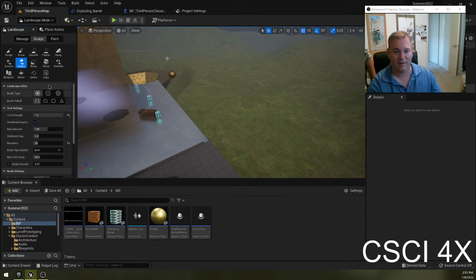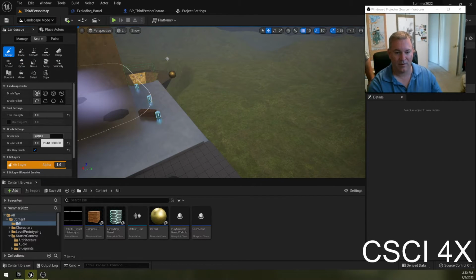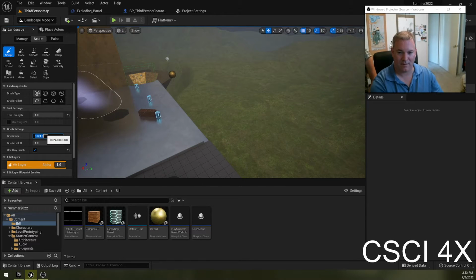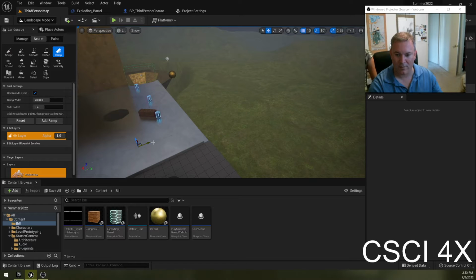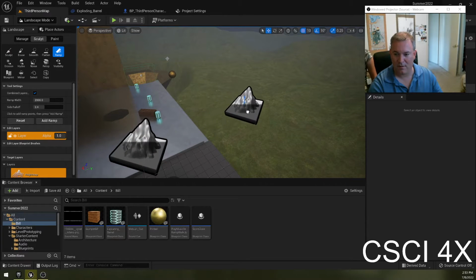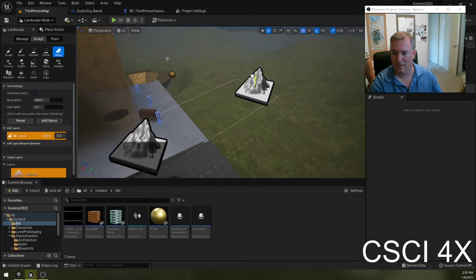Switch back into landscape mode, sculpt, turn the brush size down. Maybe, just maybe I could add a ramp. Oh no. Like this.